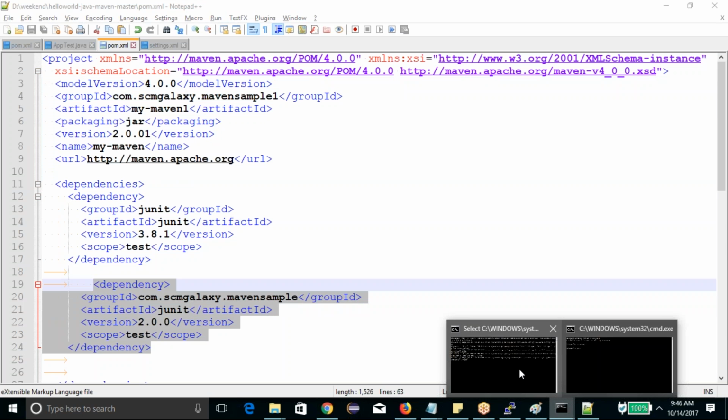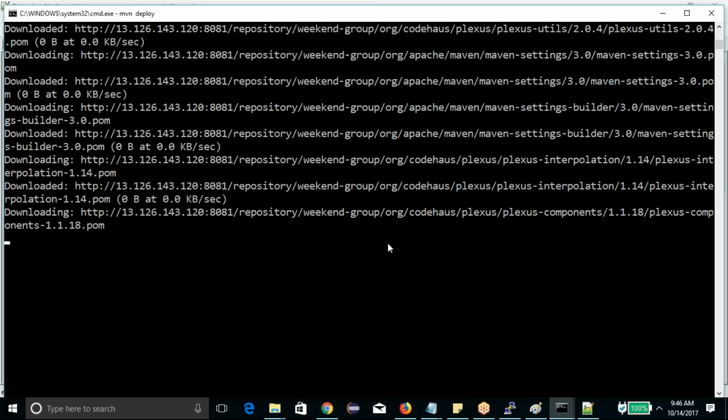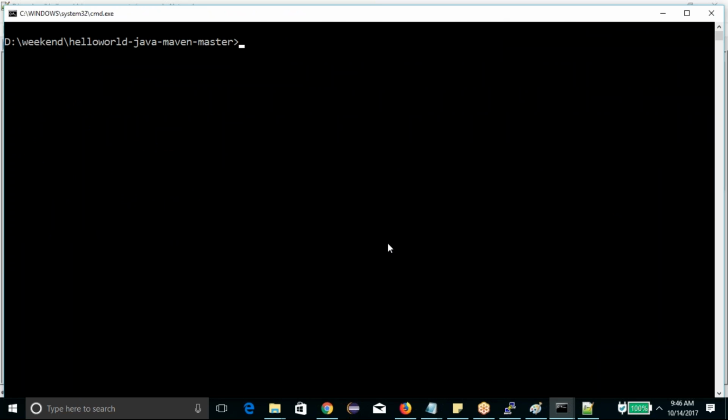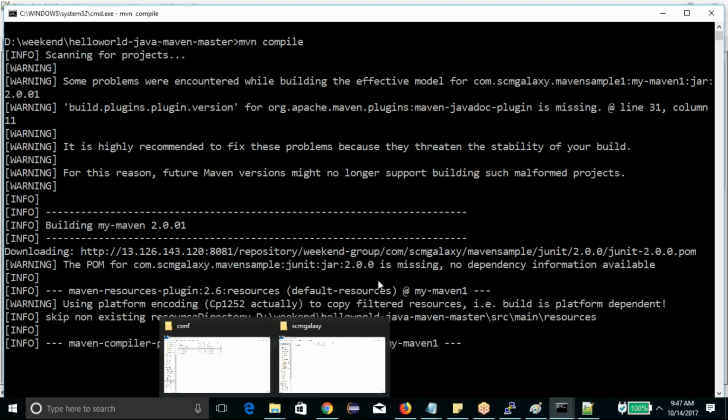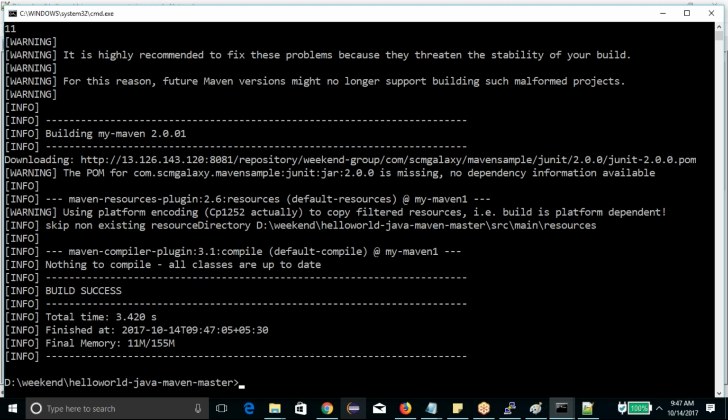So now again I am doing, yes, I just cancel it, clear the screen, mvn compile. It says downloading 2.0 and build successful. So if you see that, it says the JUnit jar 2.0 is missing, no dependency information available. So this version should not be missing actually.